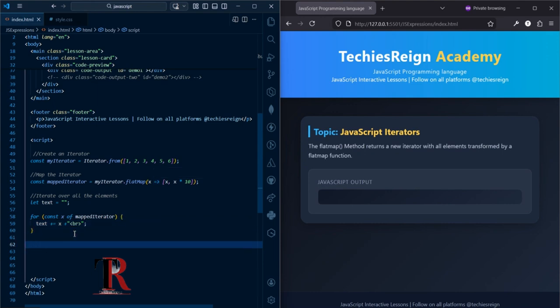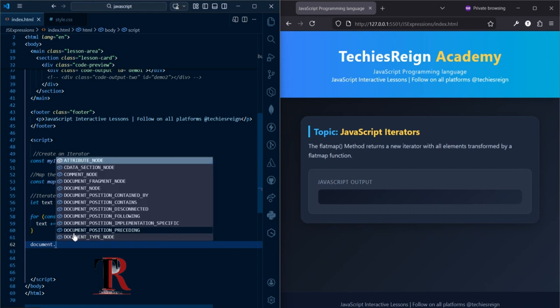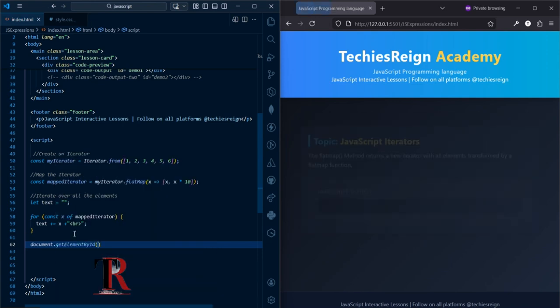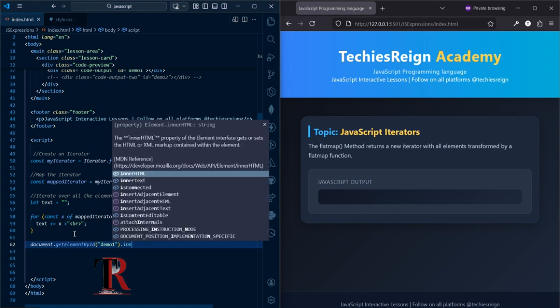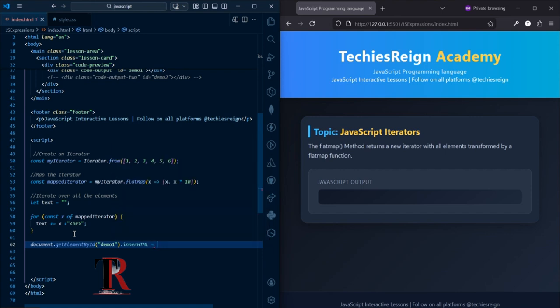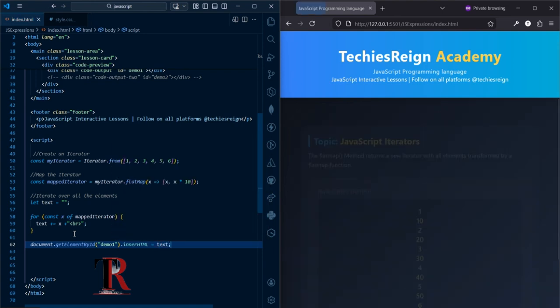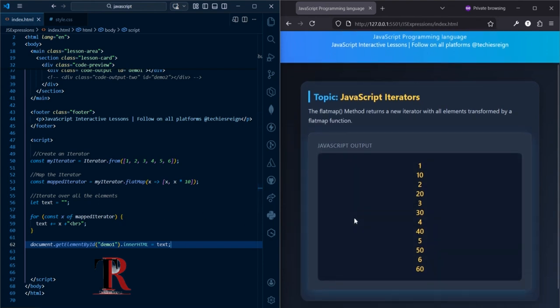And now that's the output: document dot getElementById, dot innerHTML equals to text. So now if you take a look at this, you can see what I have here: 1, 10, 2, 20, 3, 30, 4, 40, 5, 50, and 6, 60. So this is how the flat map method returns a new iterator with all elements transformed by the flat map function.